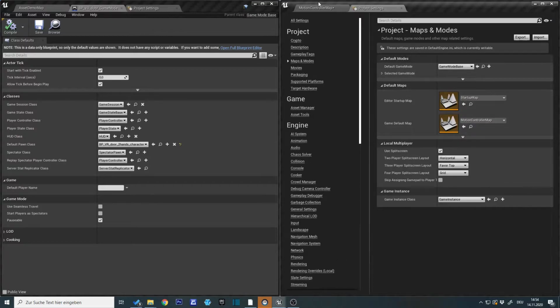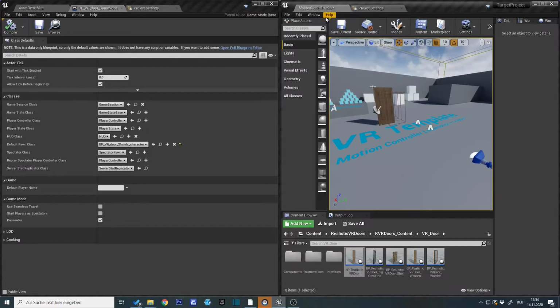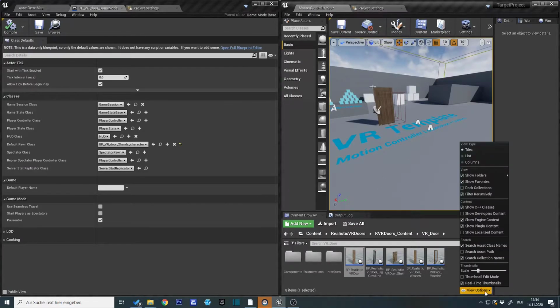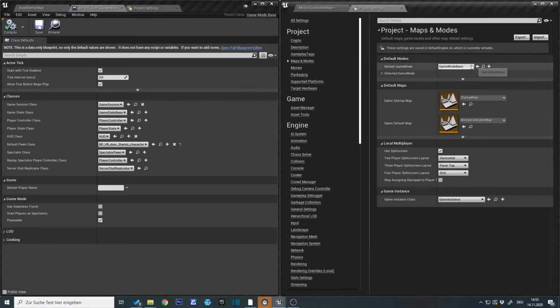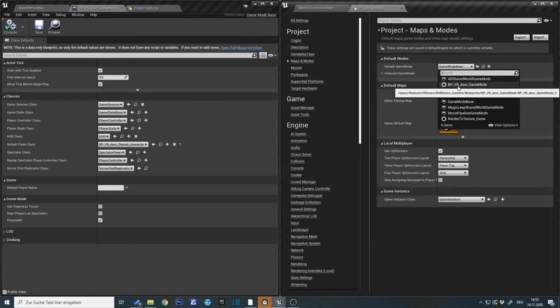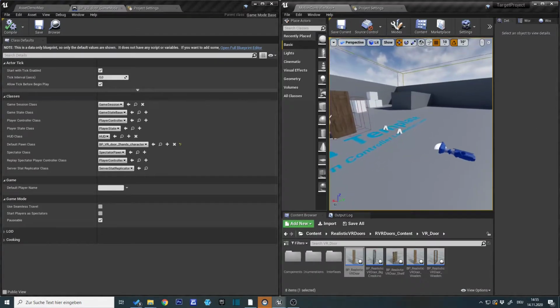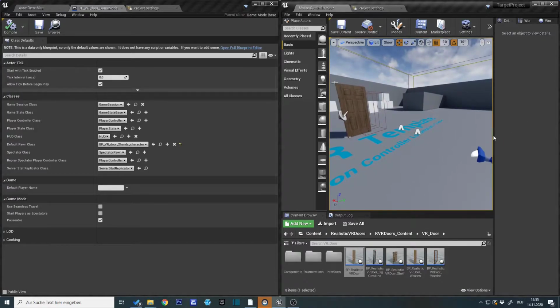Game mode base. Oh, game mode base, find it. Oh, maybe because it's an engine content. Anyway, you need to set this up essentially. So we are the game mode. That's the second step.